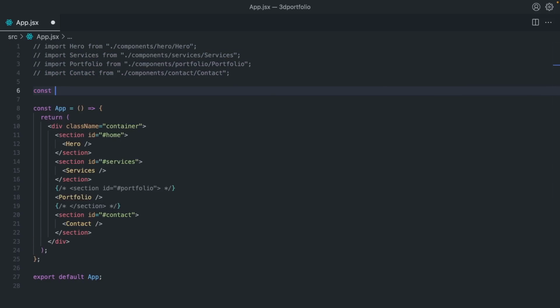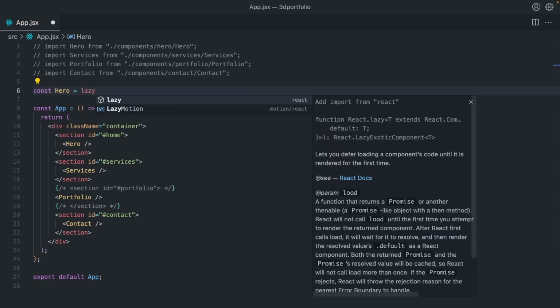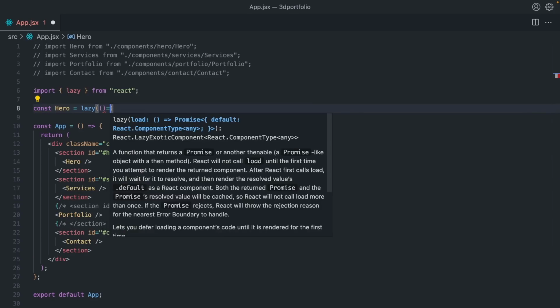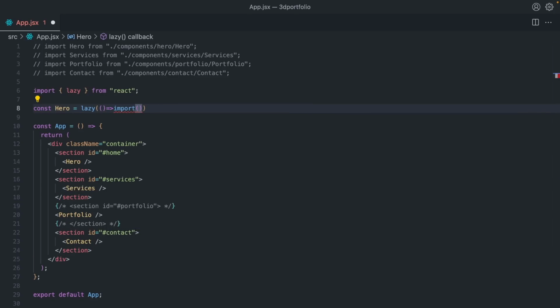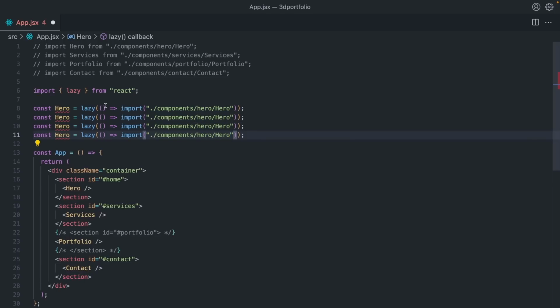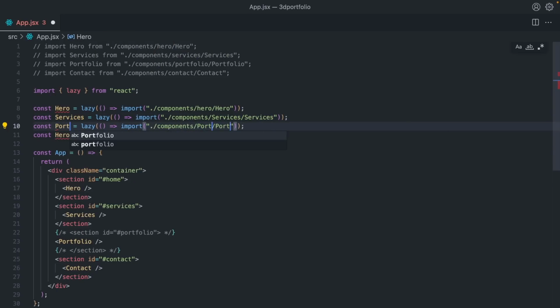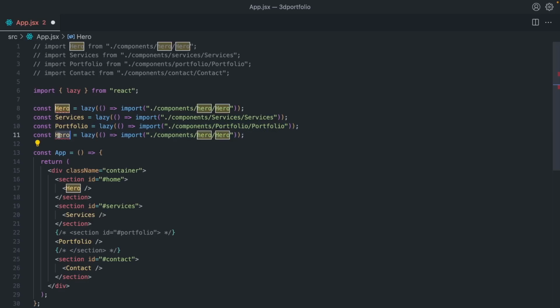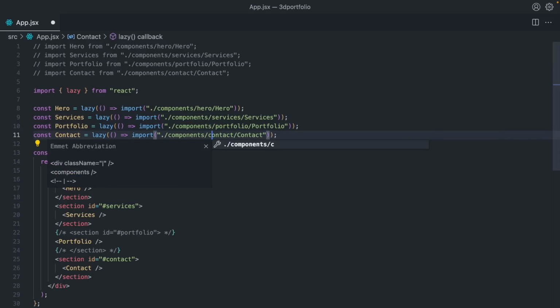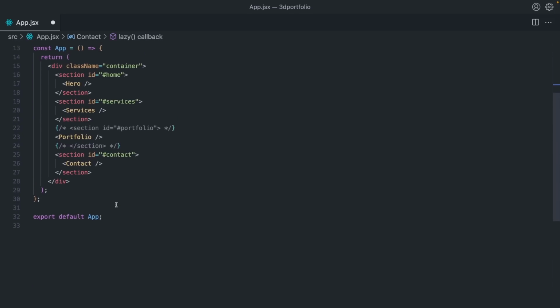So I will say const hero. We are going to be using lazy, that comes from React. And we are going to import our component. Let's copy this and paste. And let's do the same thing for the others. Services, portfolio, and the contact. Let's change them. Lowercase. Okay, right now we are gonna lazy load our components only when they are visible.